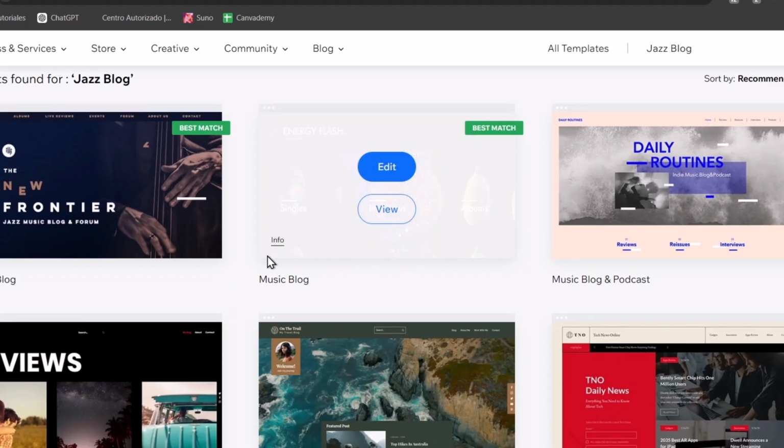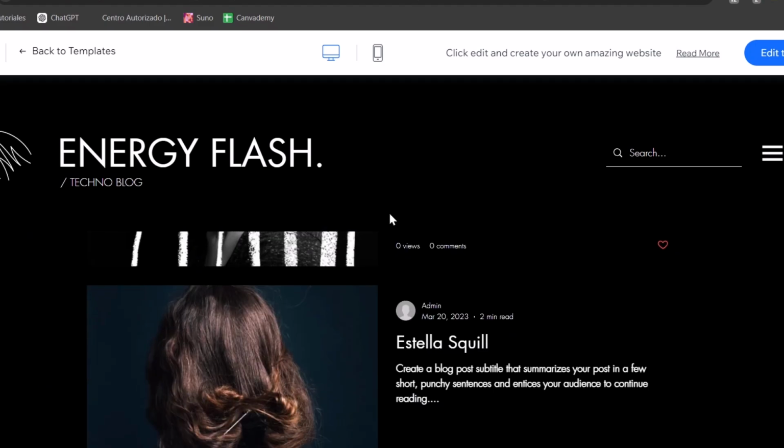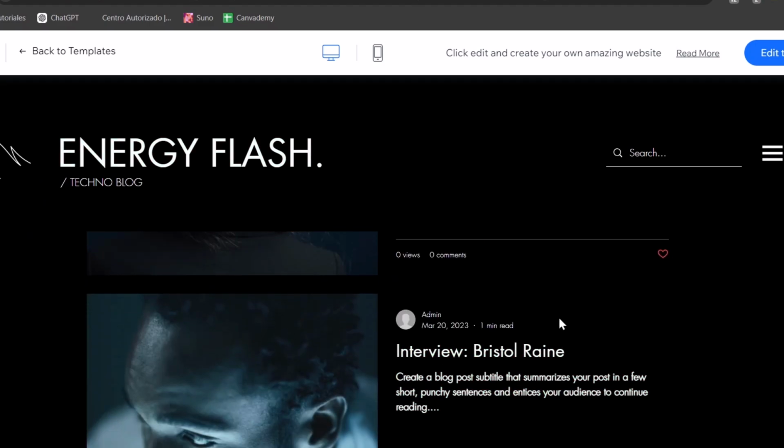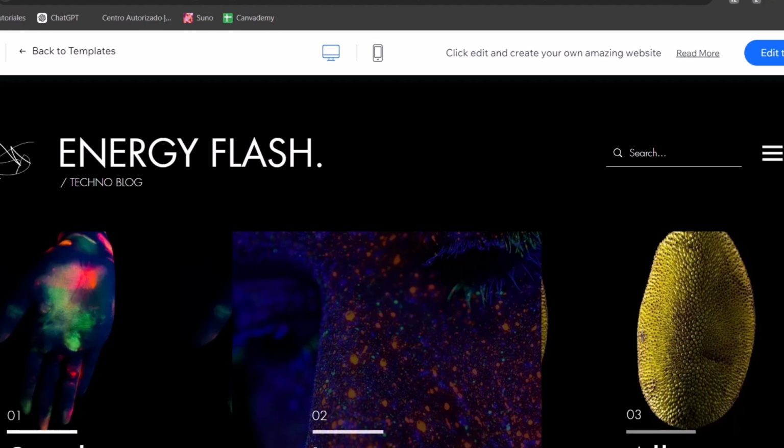For example, this one, music blog. So choose one and go for view so you can check out how the website looks, check out the animations, the images, all of this info. And if you liked it, you can go to the upper side and go for edit this site. Inside the edition of the site, you can see that here is the editor of Wix, where you can start editing your own website pages.